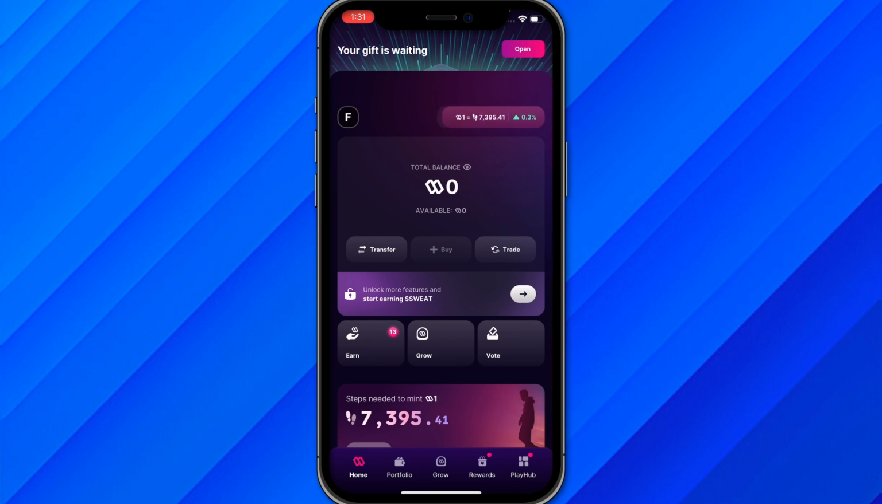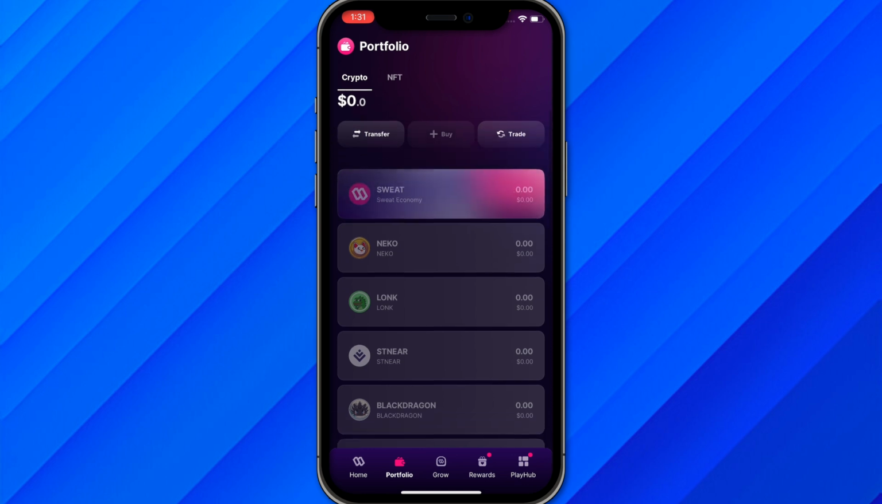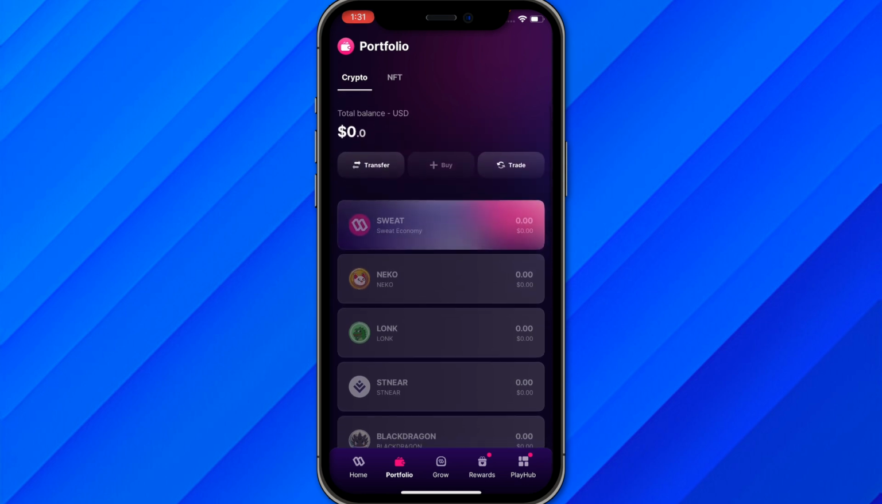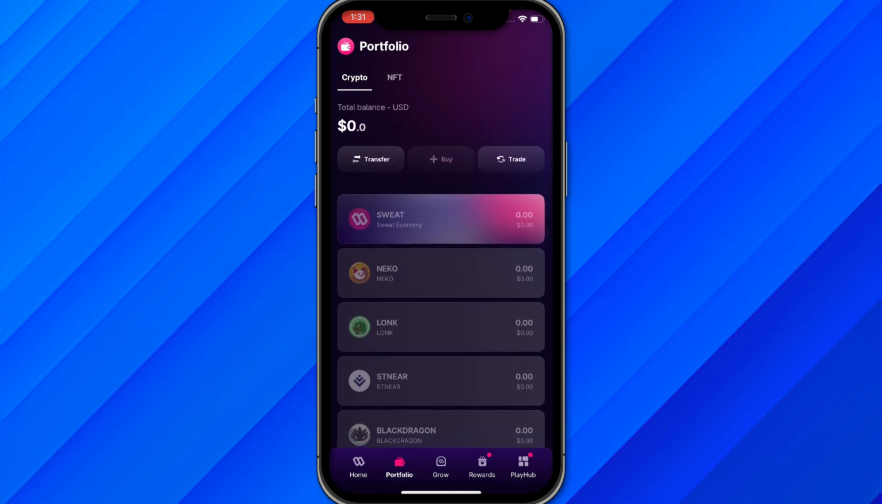And let's say you want to check whether your amount is received or not, so just go to portfolio, and here you can see the Sweatcoin. All of your balance will be shown in this section, and that is how easily you can transfer Sweatcoin to Sweat wallet.